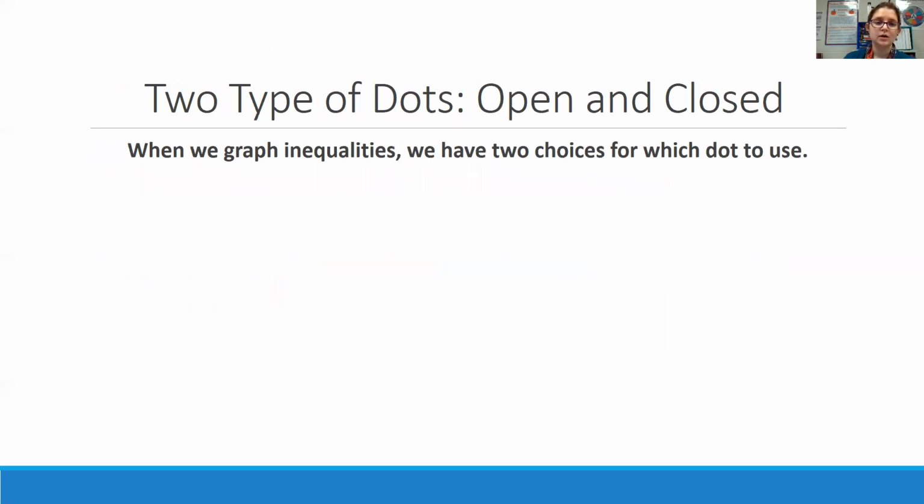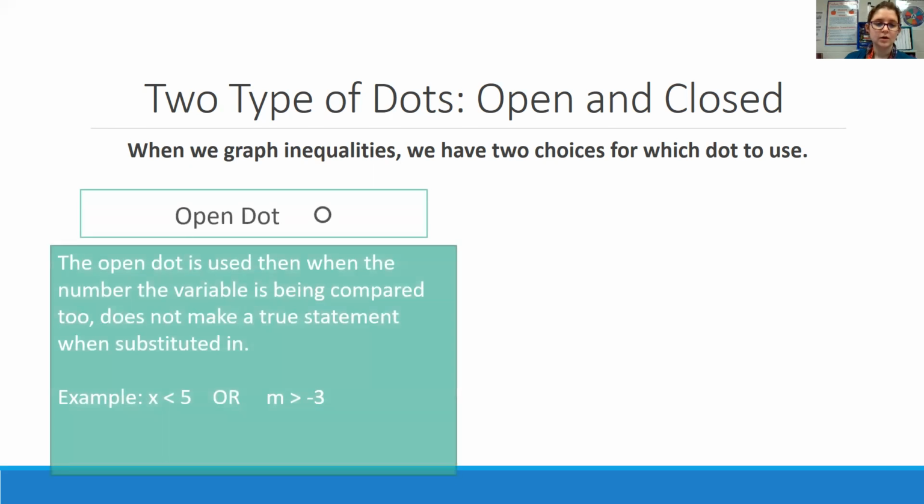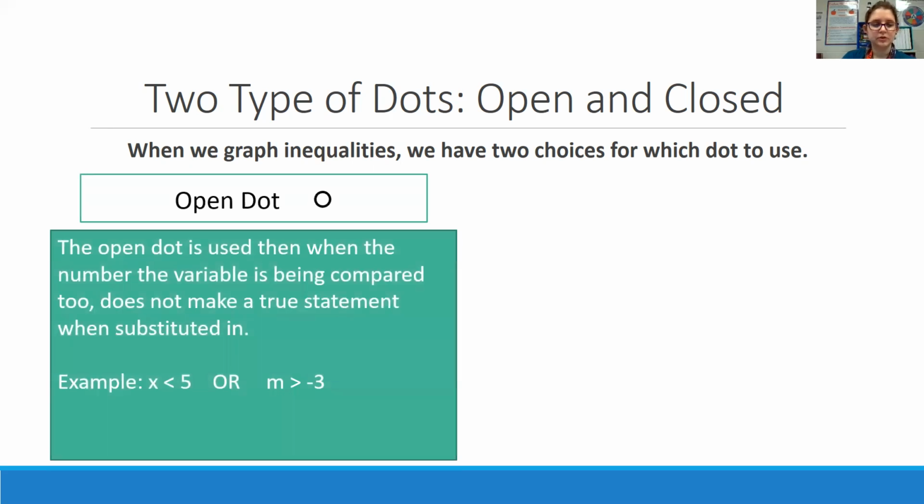So there are two different types of dots we use when we graph inequalities. We have the choice between the open dot and the closed dot. The open dot is simply a circle, and it's used when the number the variable is being compared to does not make a true statement when substituted in. Now that sounds a little confusing, but let's just look at these examples.